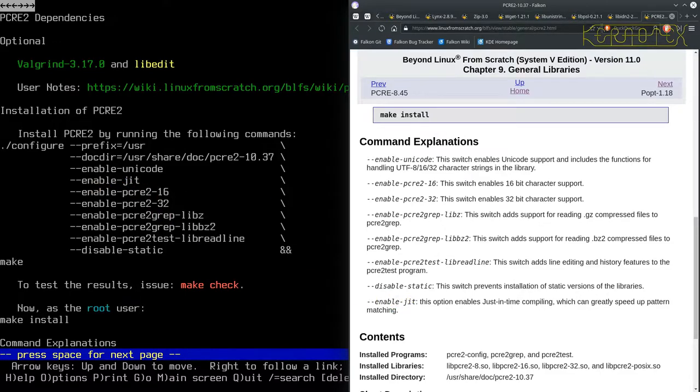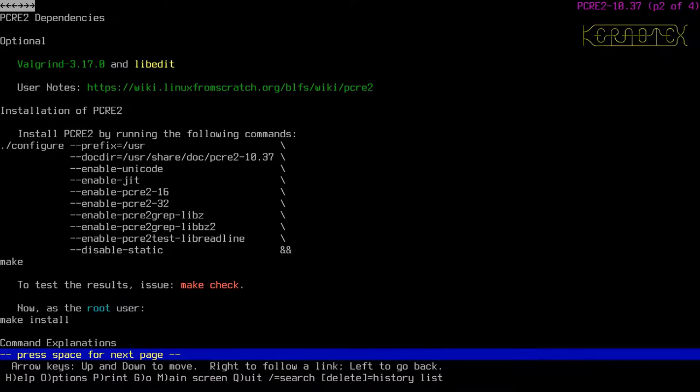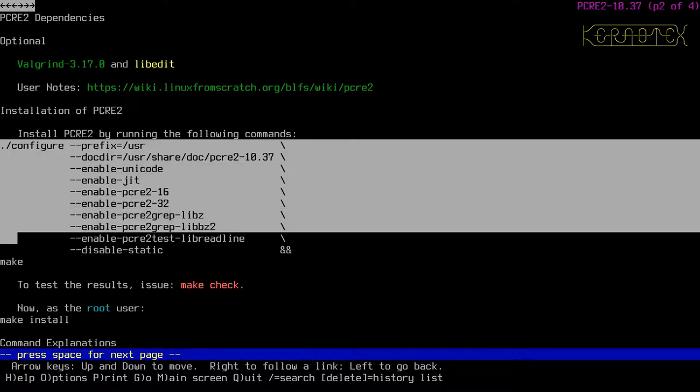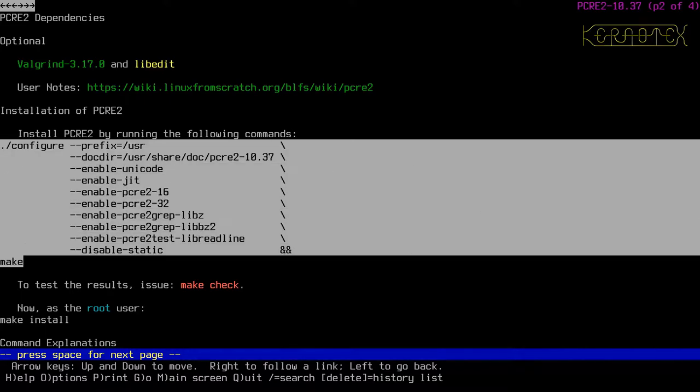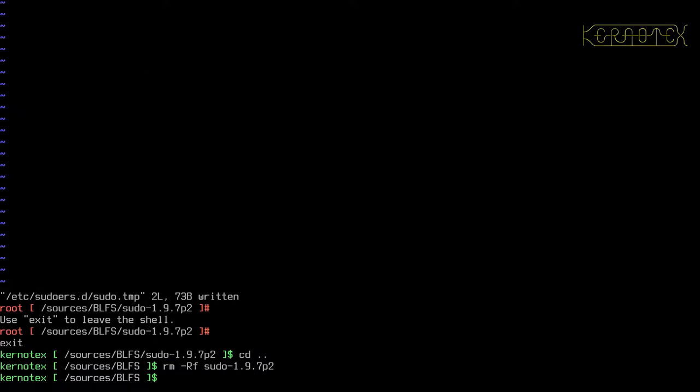So there's no extra options that have been put in the explanation, so we can go and copy this here and I'll extract it.